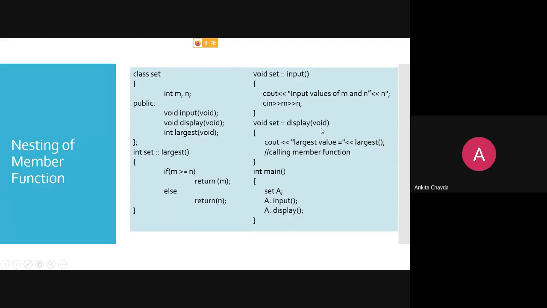Then I have display. The function name itself says what it will do, it will just display the things. But look over here: what I am displaying is the largest number. For that, I have just written cout the largest number is this, and directly I am calling one function from my another function, that is display.